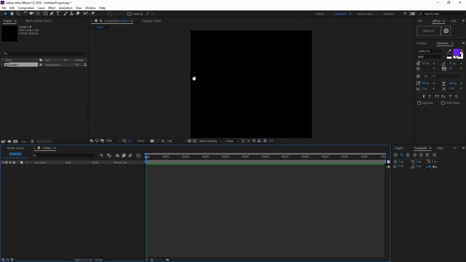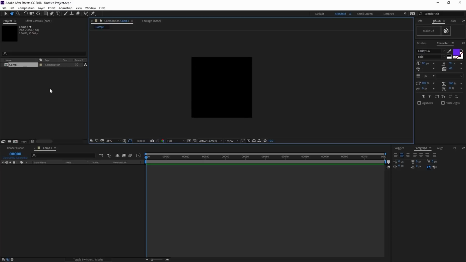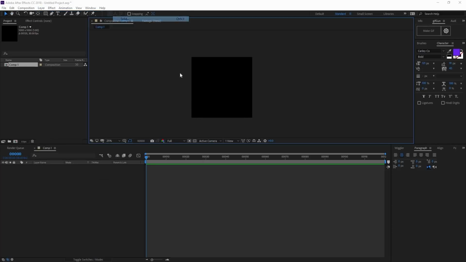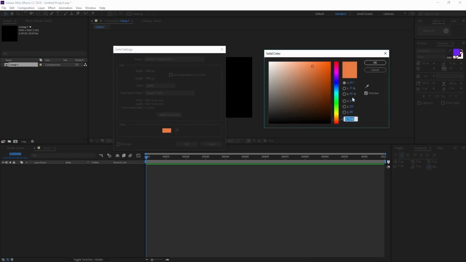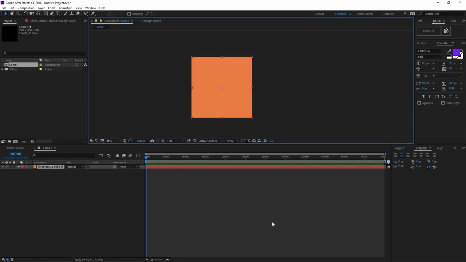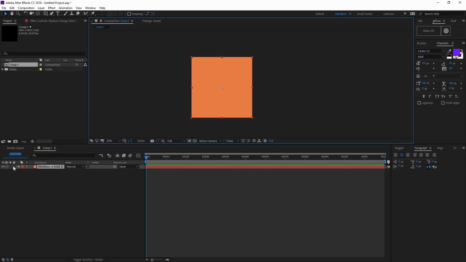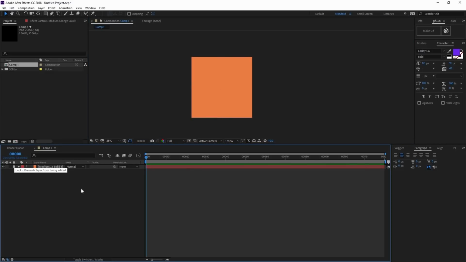Now on this new comp, the first thing I'm going to create is a background. So I'm going to go here to Layer, New, Solid. And for the color, I'm going to pick EC7D45, which is an orange, and press OK. Now I have my solid here, but I can move it if I want. So I don't want that. I'm going to click here on this little lock. So now my solid stays in the same place.